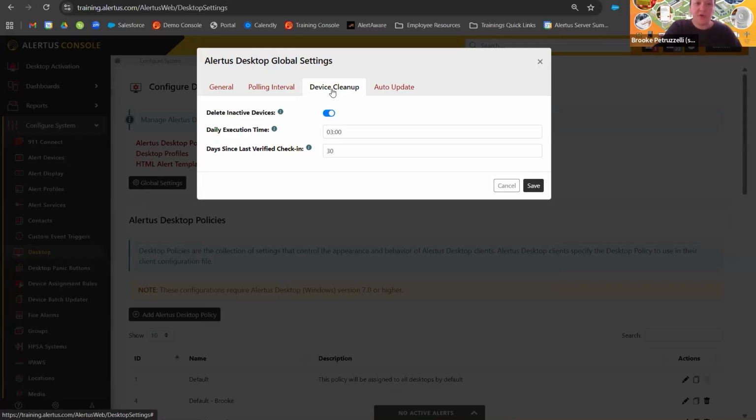But this is a great space for you to go and make sure that your system is staying up to date with which computers are actually being used. So if you re-image computers or decommission computers or anything like that, where the computer was in the system, but now it's no longer functional, you can set this up to clean up any computer that hasn't checked in for X amount of days. So right now I have it set up for every 30 days at 3 a.m. Well, no, it's going to check in every day, and if the computer hasn't checked in for 30 days, it will be removed.